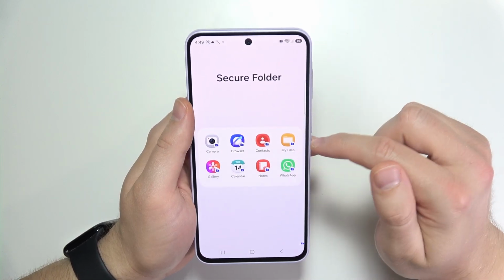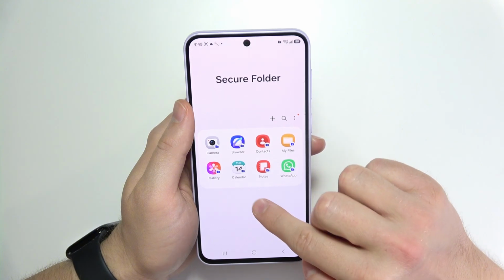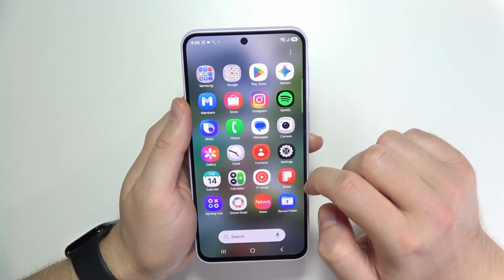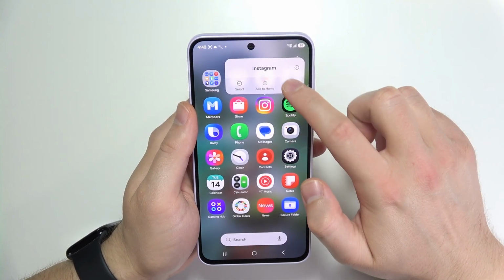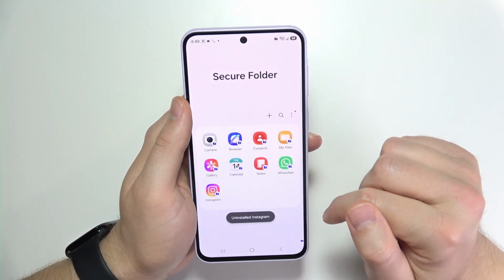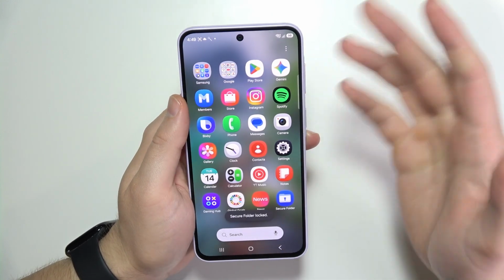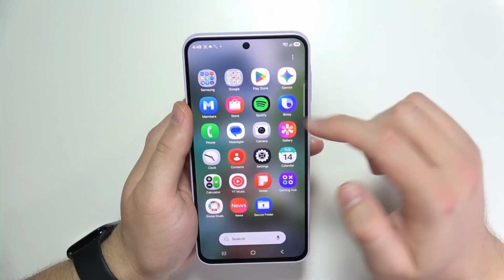If I want to, for example, hide my Instagram application, I can add it, put it here. And now I have to go outside and uninstall this from my phone. Then I have to just log into the secure folder one more time, log in here, and now I have to go to log and exit. And nobody knows that I have Instagram on my phone.